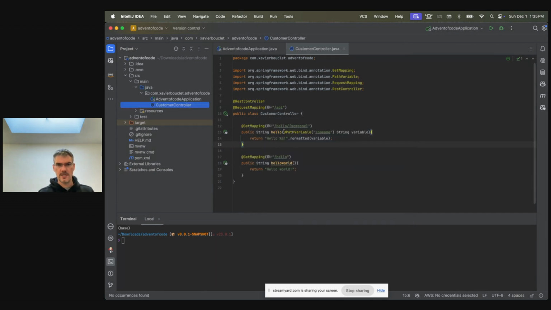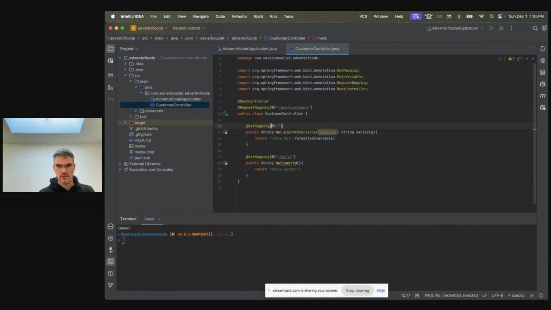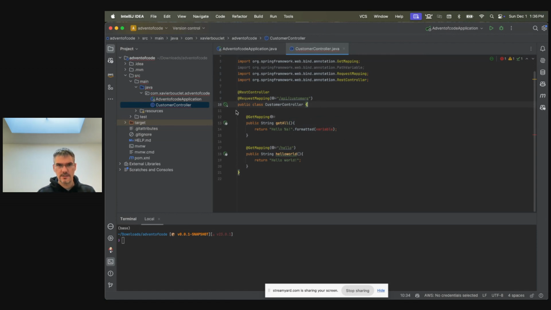Typo, okay, API. So let's add customers. Okay, let's add a get mapping without anything. Get all. There is no path variable in it, and let's add a list of customers.